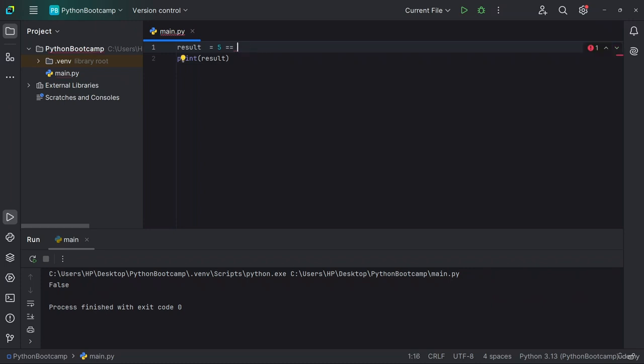We can also check if 5 as an integer is equal to 5 as a string. Let's see what we have as our result. We are going to have false because type matters when you are doing comparison check. 5 as an integer is different from 5 as a string. So you take note of that.